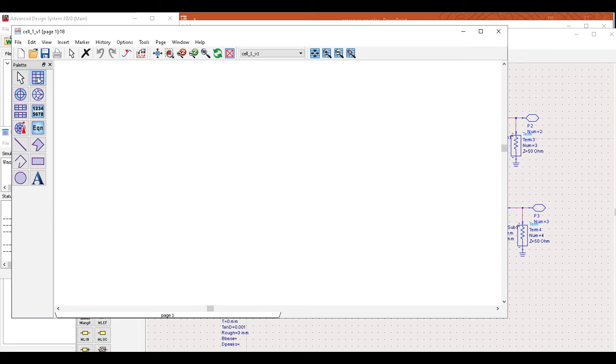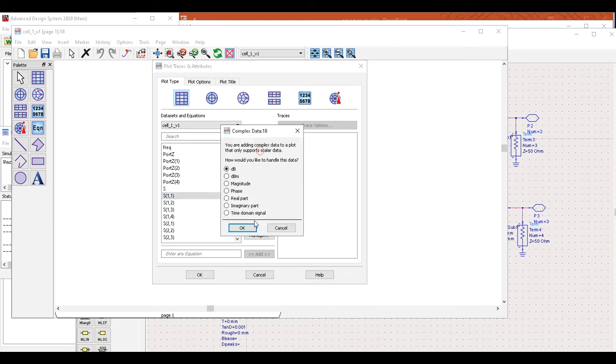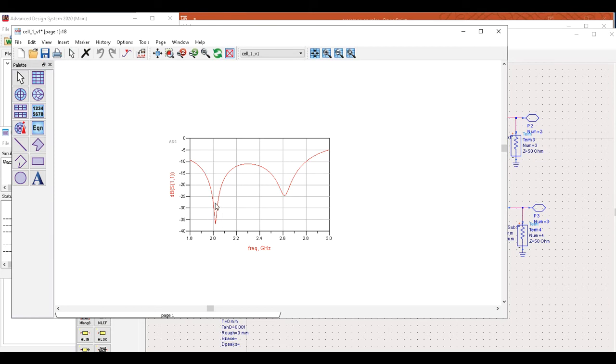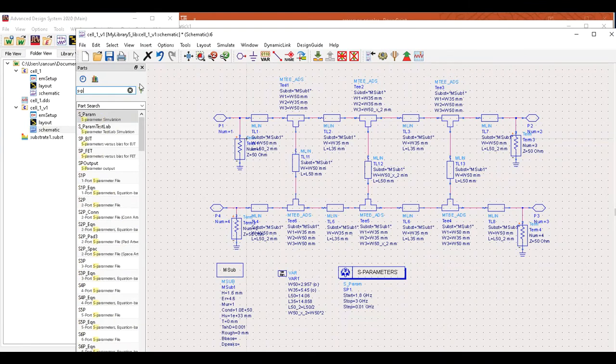After simulation, we include a rectangular plot and check S11 in a dB scale. We see that it's exactly like the first one. So we just leave this and now proceed to do our optimization. To do that, we need a second S parameter block and set it up just like the first one.